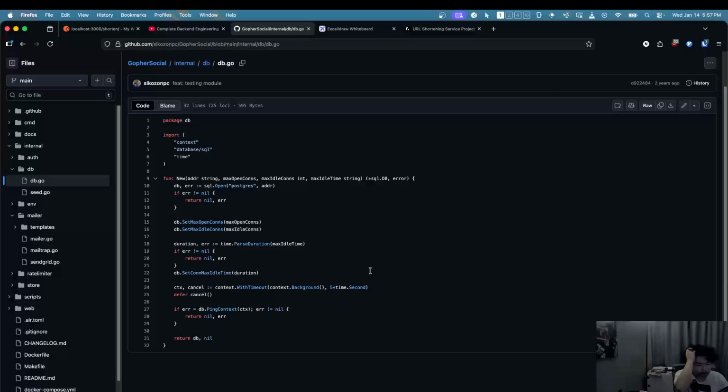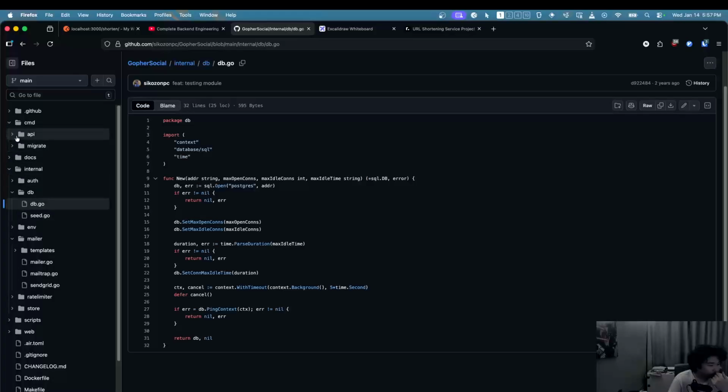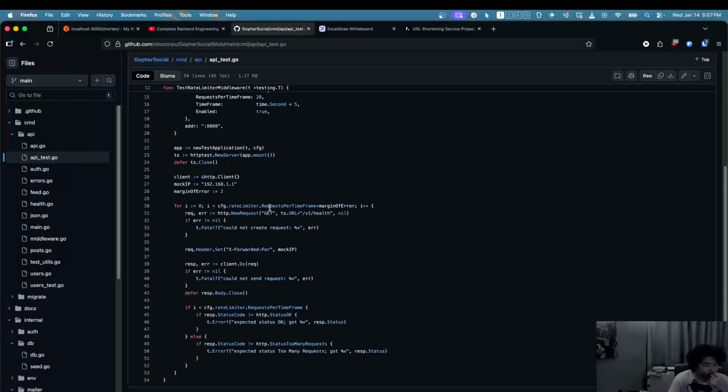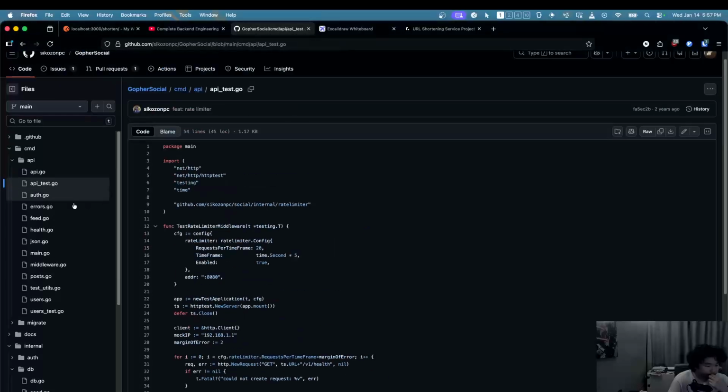So he sets up a new instance of it. Sets the driver up. If that errors out, yeah. And then, how does he use it? In API test.go. Interesting.